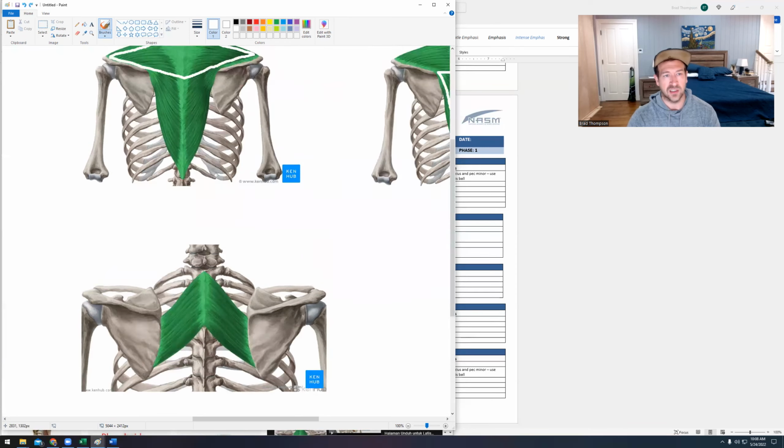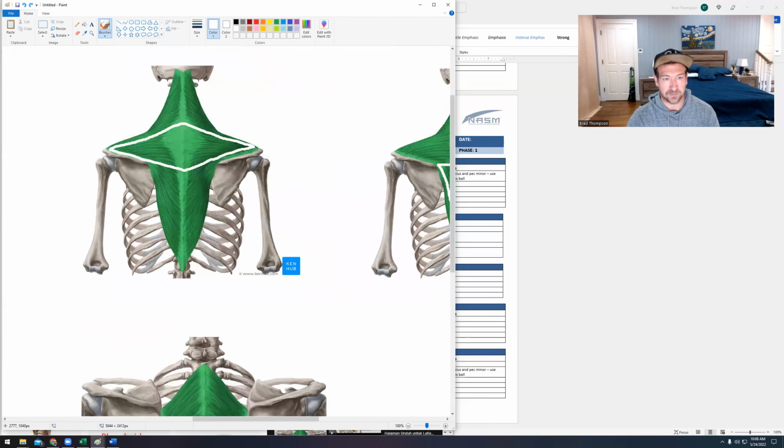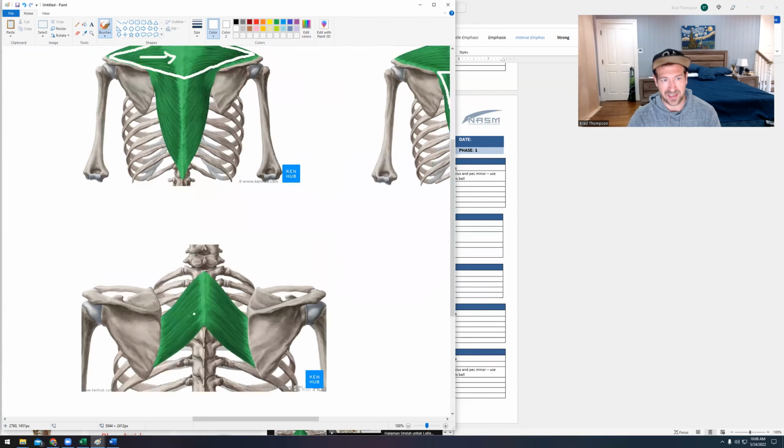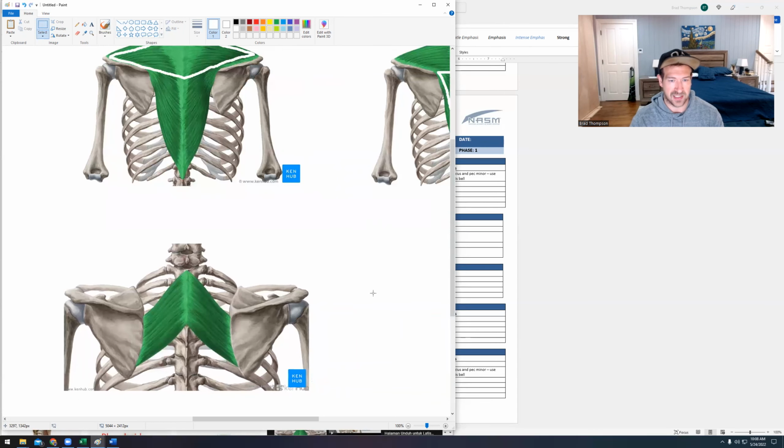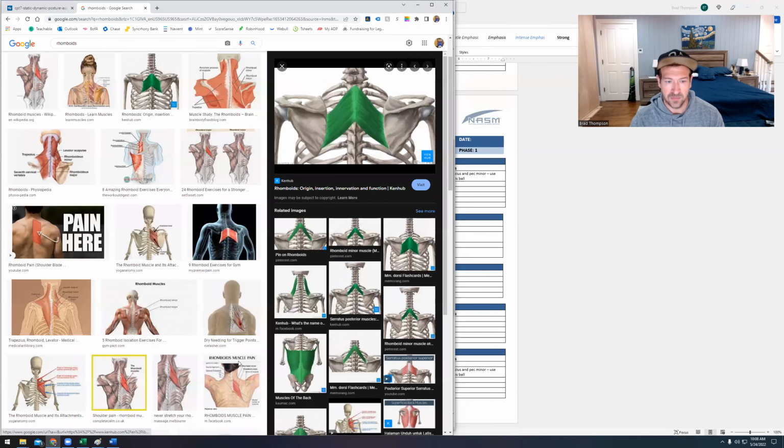So when you've got your middle trapezius pulling straight back like this, and you've got these pulling back like that, they're both working together to pull the shoulder blades back. So again, a very commonly underactive muscle that we're trying to get working.